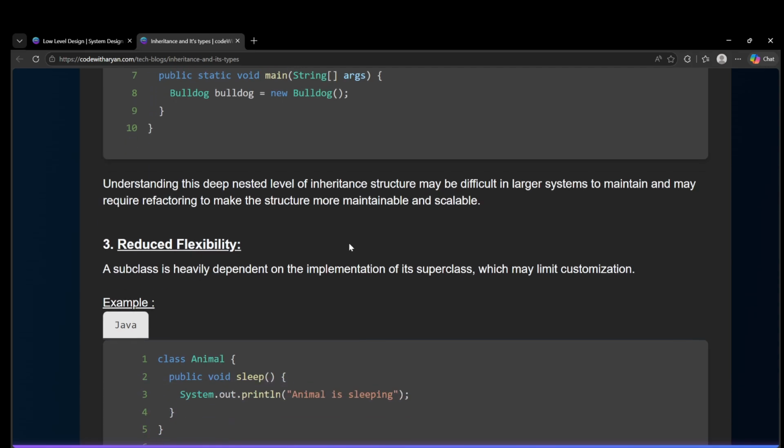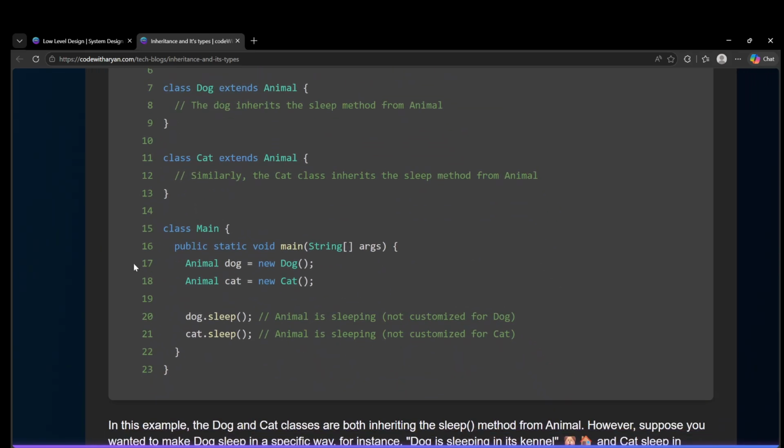So hence we always think before making any decision: do we really require this kind of inheritance, or do we really require this kind of methodology? Third is reduced flexibility. A subclass is heavily dependent on the implementation of the superclass, which can limit customization, right?